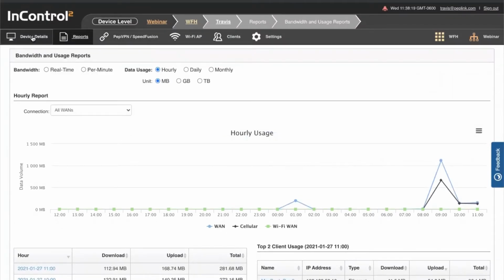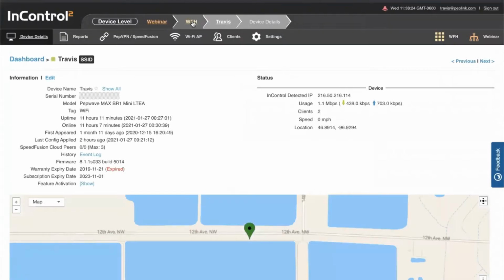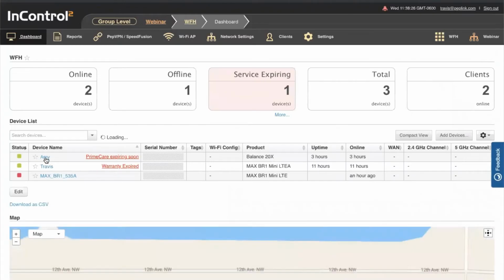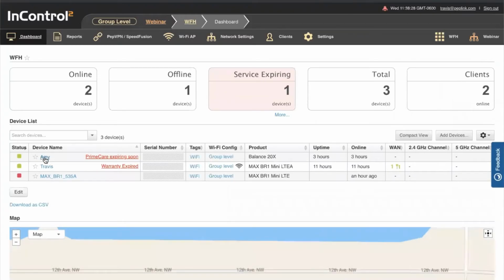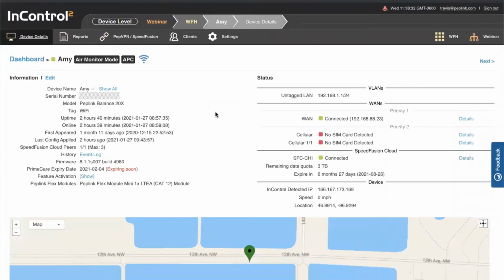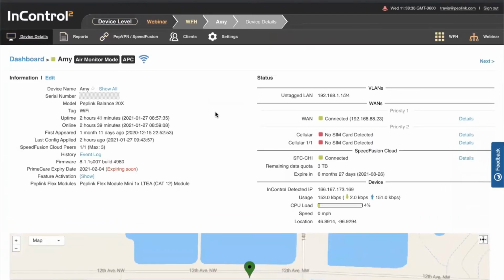I'll show you one more tool that's new to firmware 8.1.1. If we go to Amy's router here, she's got a Balance 20X, and this is a great device. We'll show you in just a little bit here. This is really a nice work from home device as well. It's got built-in AC Wave 2 Wi-Fi, and new with firmware 8.1.1, we've got air monitor mode. So we can actually troubleshoot the air quality for her Wi-Fi connection at home as well.